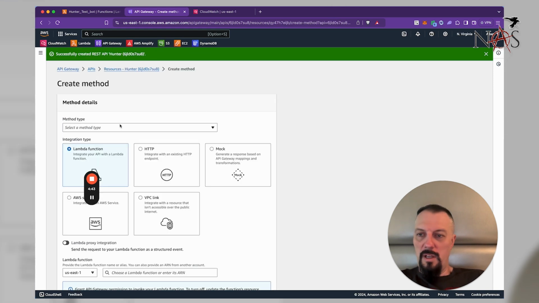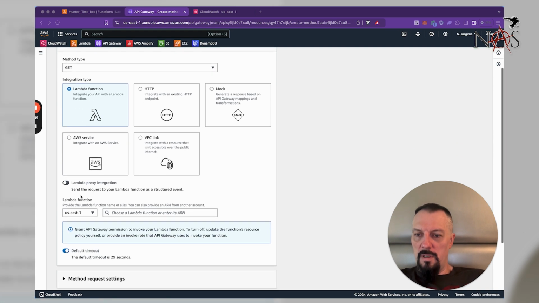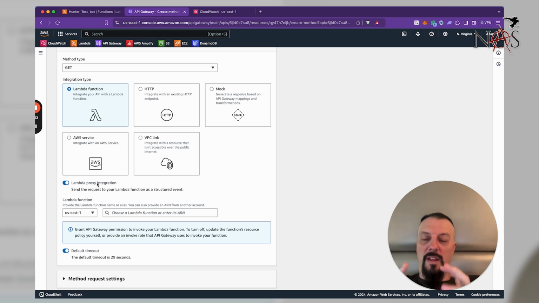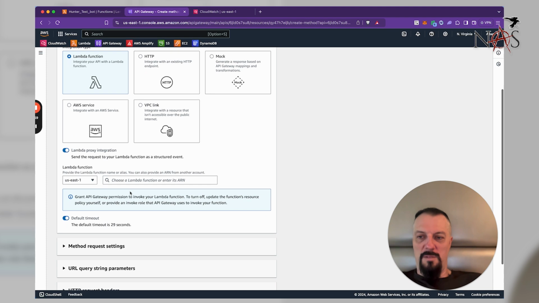So we'll create a method. This one will be get, and Lambda function. This is the Lambda proxy integration. So what that's going to do is take everything that the API gateway receives, and just forward it all the way to the Lambda, so it has all the raw data. Just makes life simpler for me.